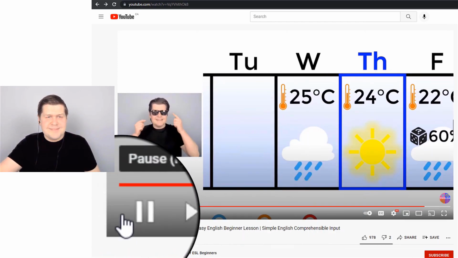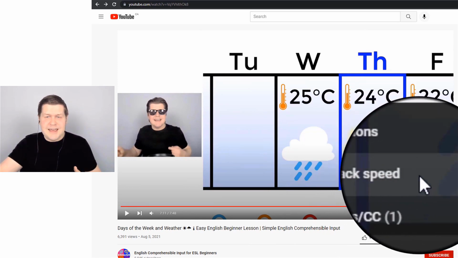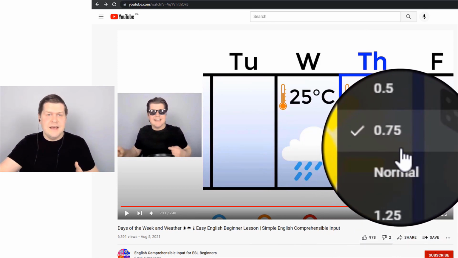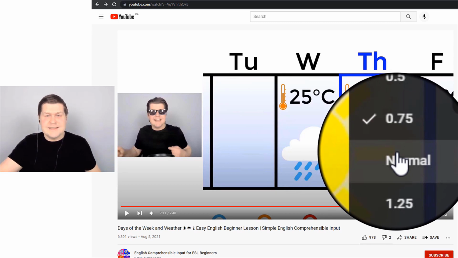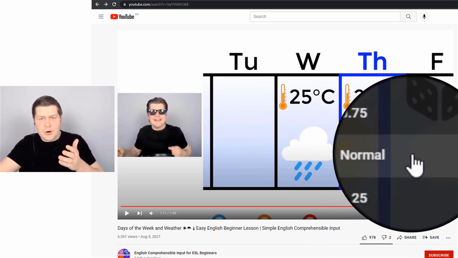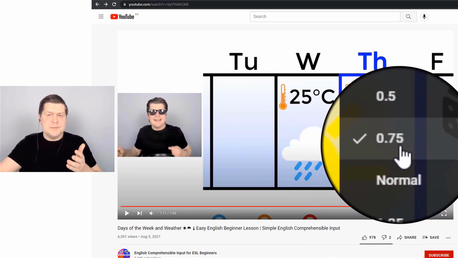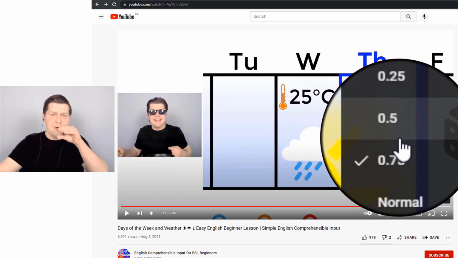Put on my sunglasses. There. So now that it's playing at 0.75 speed, now you can listen to me speak more slowly. It sounds like I am speaking more slowly. So if I'm ever speaking too fast like this, you can go to the settings here and change it from normal to 0.75 speed or even 0.5 speed. You can slow it down so that you can hear me speak more slowly.